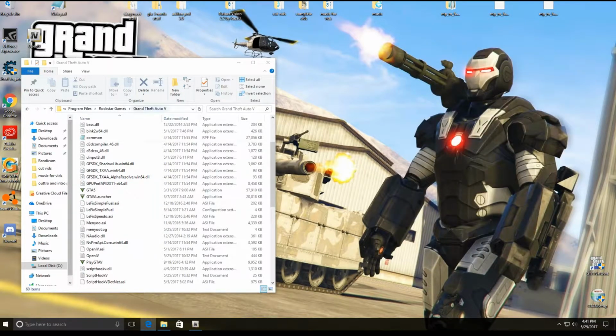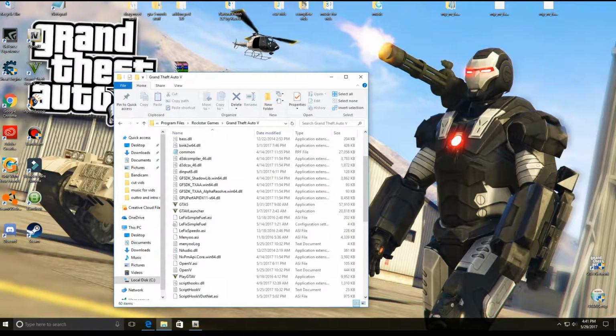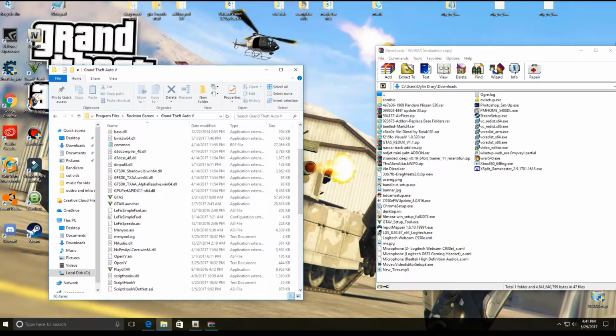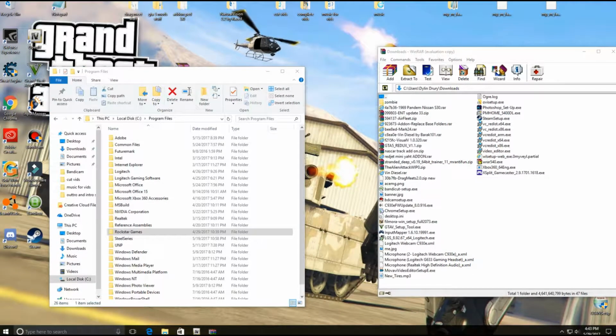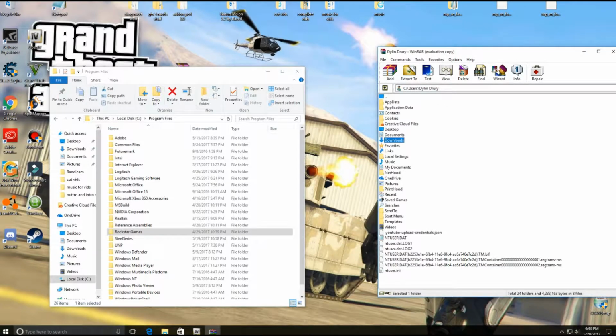Don't need that anymore. Okay, so now you're going to want to go back over to your WinRAR and open up scripthook5.net. Let me find mine here real quick. Okay, where's it at? I have to go back. I forgot I didn't have it in my main thing here. I have it put away.